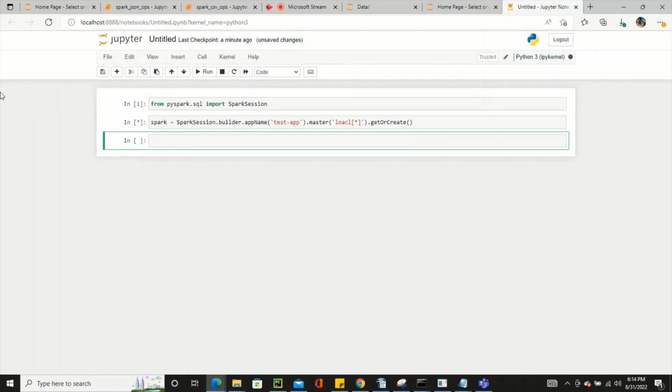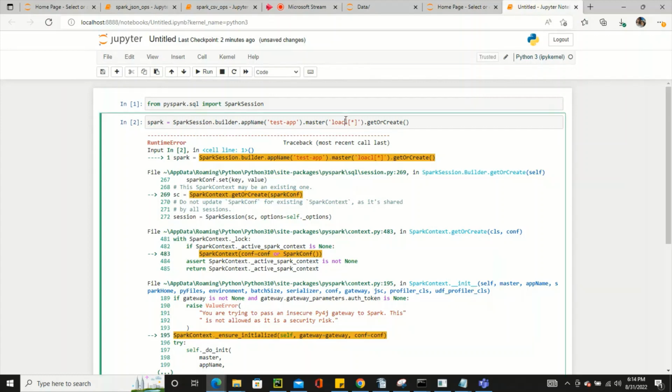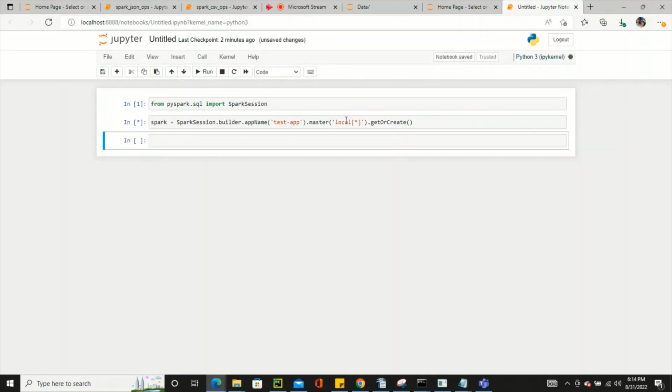Once we have it, it's showing a star here, so it's taking some time to create. So it's giving some error. SparkSession.builder.appName test app .master. Okay, the issue is here. Let's try again.